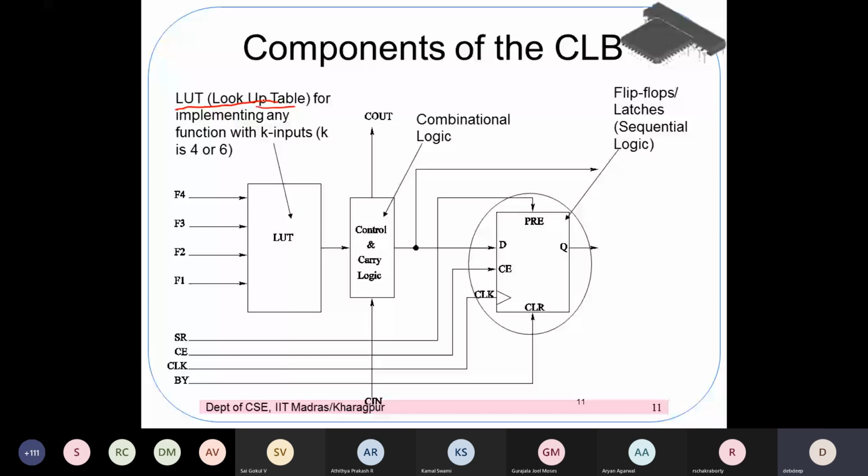These lookup tables are blocks which can be used to implement any fixed-input function. For example, in this diagram, I have shown you 4 input lines. Therefore, this lookup table can help you realize any Boolean function which has 4 inputs and 1 output. How many Boolean functions can there be? There are 2 to the power of 2 to the power of 4 possible Boolean functions, right? This block can be programmed to operate as any of these possible Boolean functions.